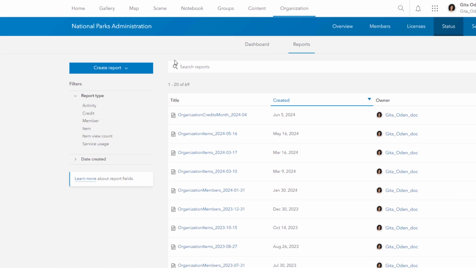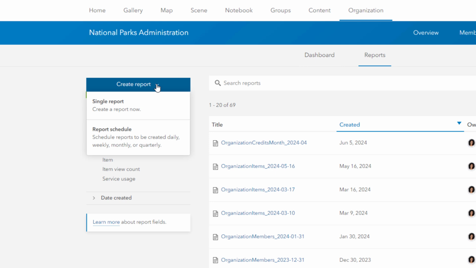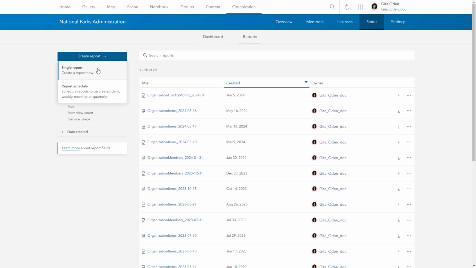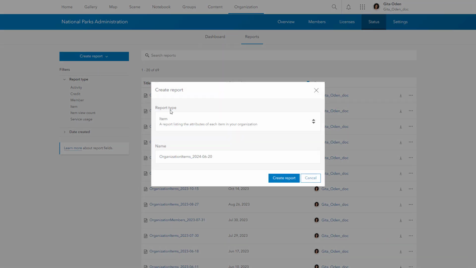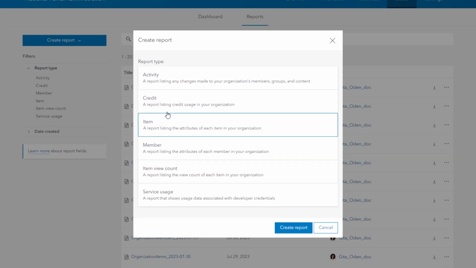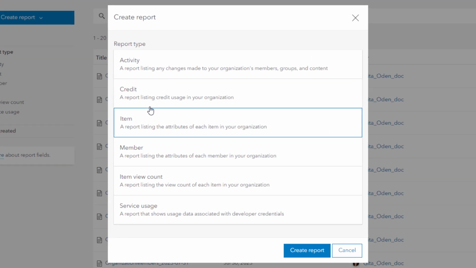Then click Create Report. You can create and run a single report, or create a report schedule to run reports automatically. Choose Single Report. Now specify a report type. You have several options to choose from. You want to monitor credit usage in your organization, so choose Credit.